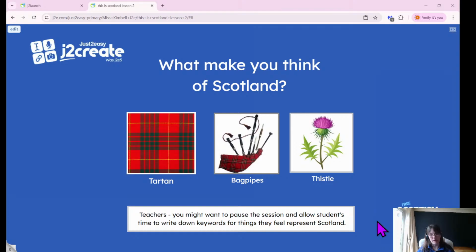Okay, so bagpipes. And thistles. It's one of your national emblems, so I thought of a thistle. All of those things are quite easy to search for. So tartan, bagpipes, thistle. Those will be the sorts of things that I'm going to add into my collage. Now your words will probably be very different. Hopefully you've got them written down, or at least in your head, ready to search for those sorts of things.